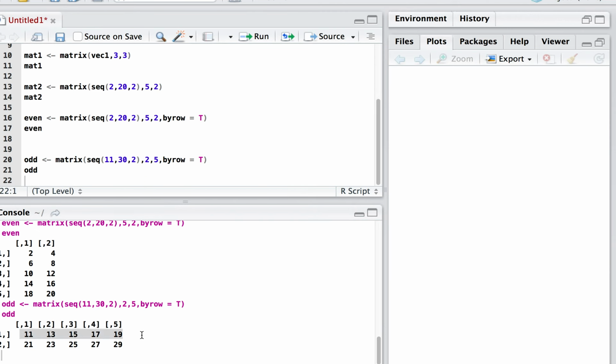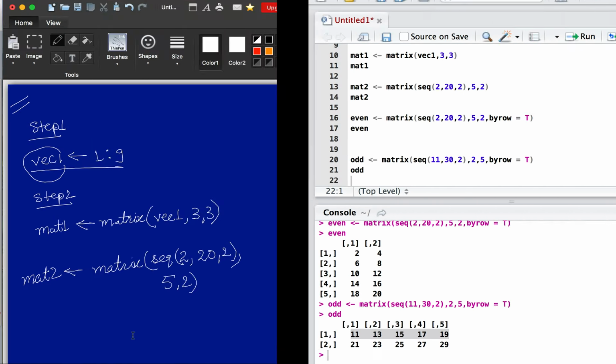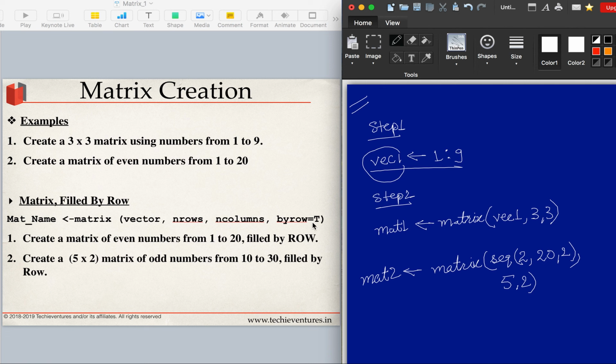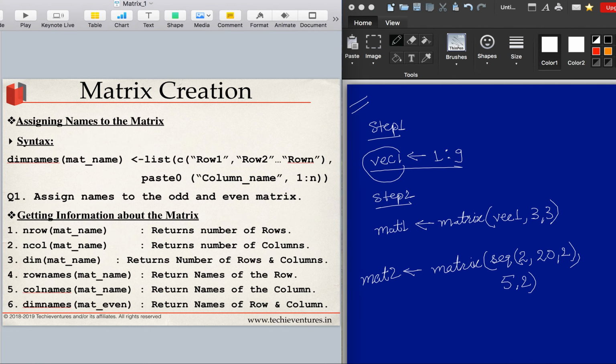Now you see we are getting the result and the matrix values are filled by row. Correct? So I hope it is clear what the byrow equal to TRUE option does. Great.